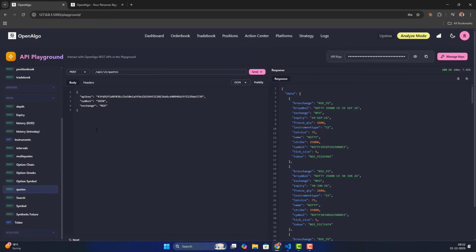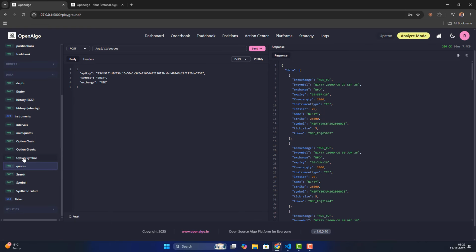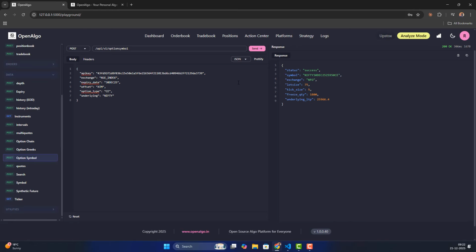If we look at the option symbol, not the quotes, let's say I want a 30 December 25 at-the-money strike price for Nifty, you will be finding the freeze quantity over there as well. Let's say for Bank Nifty, you will be getting the lot size and also the corresponding freeze quantity. Let's say you want it for Reliance, you can go and get it for Reliance as well.